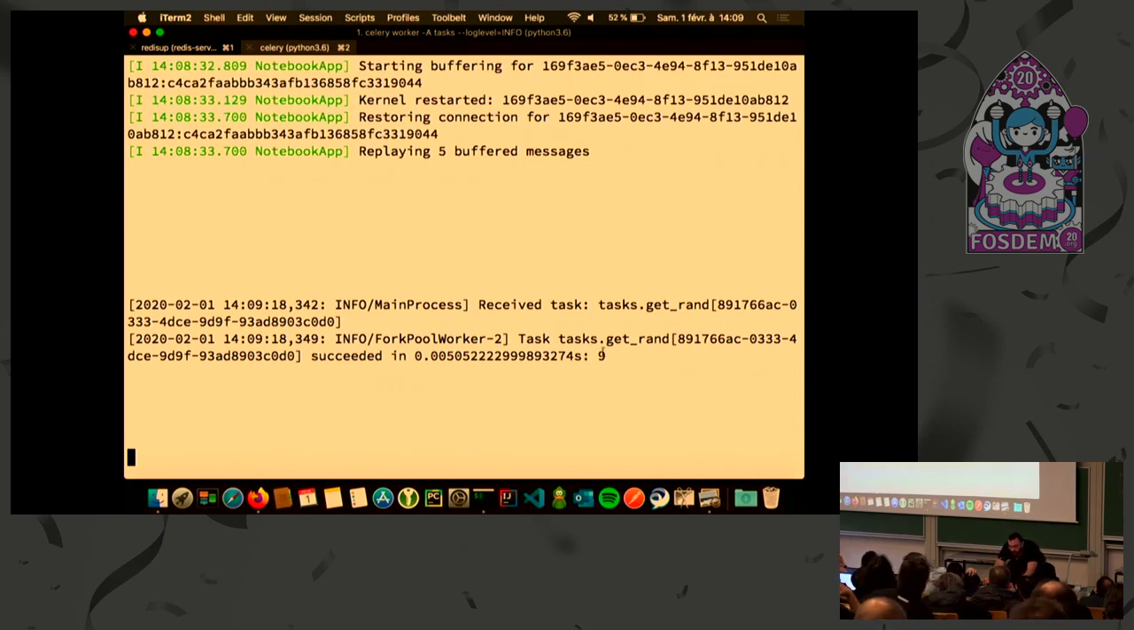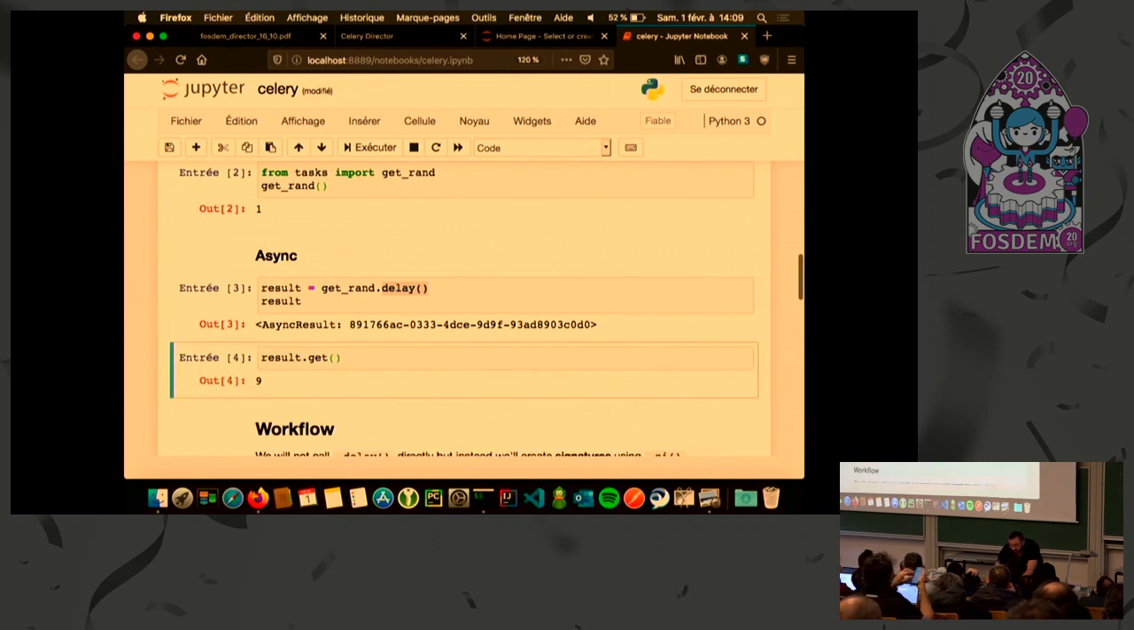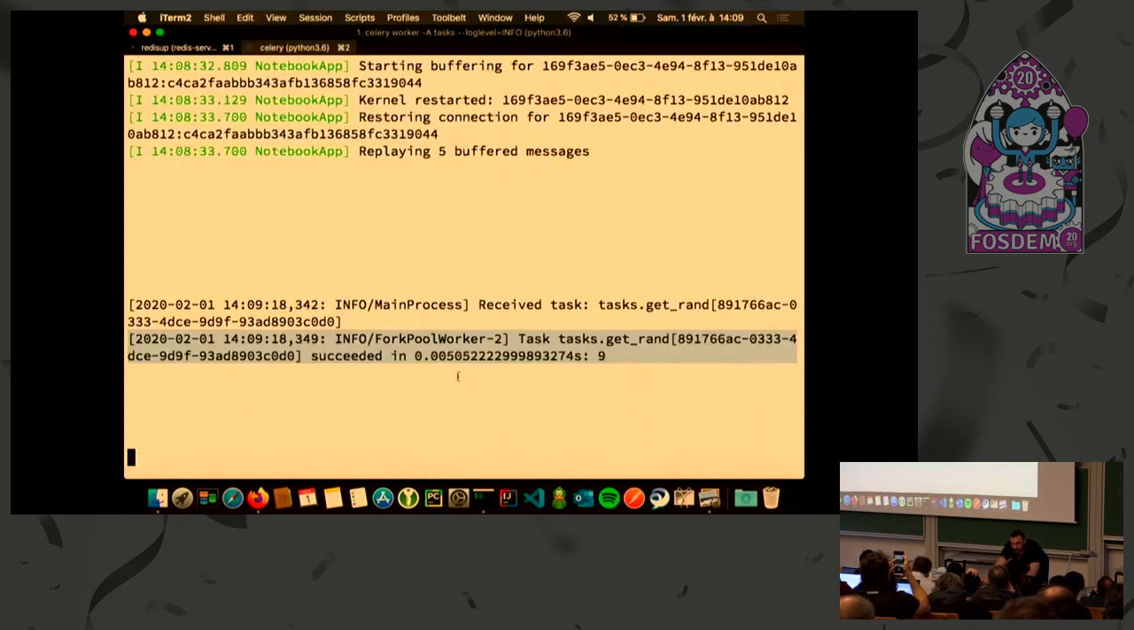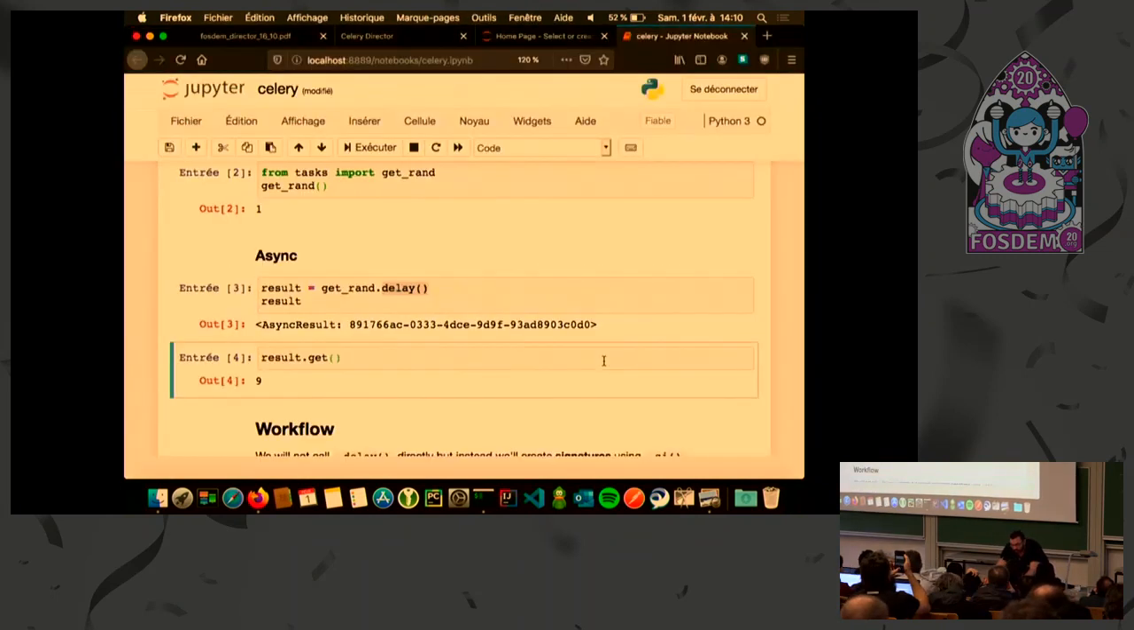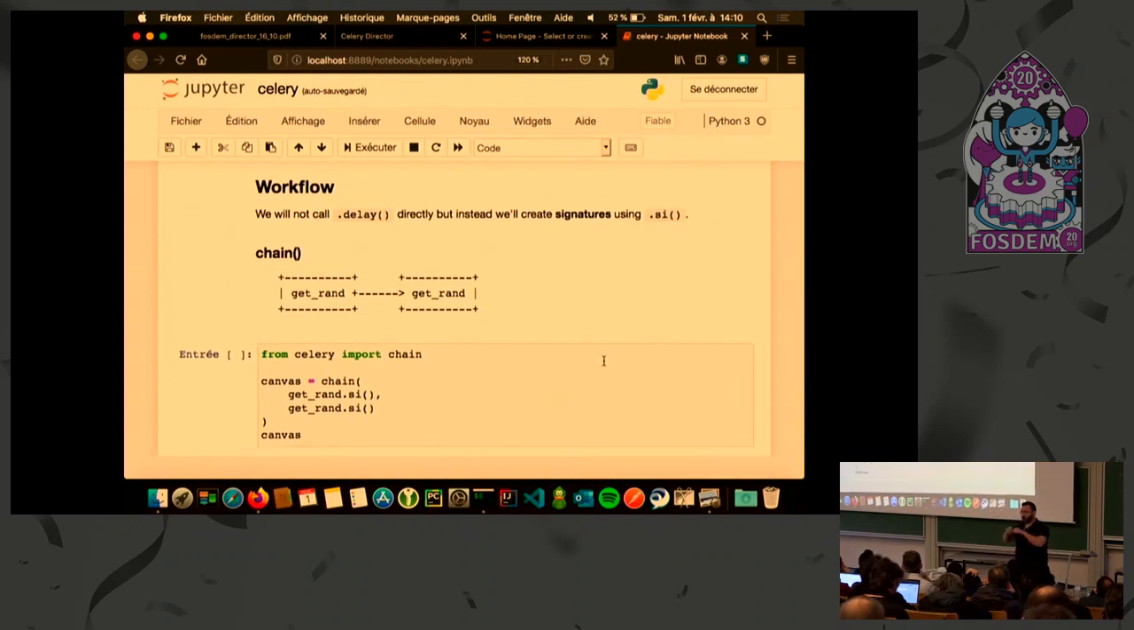As you can see, my worker already executes the task. It was not my producer, it was my worker. And as I said, we can use some async result method, like the .get method, to already have the result. Here we have 9, and it was the good number. It's just a simple task, showing you how to send a task and how to execute it somewhere else.